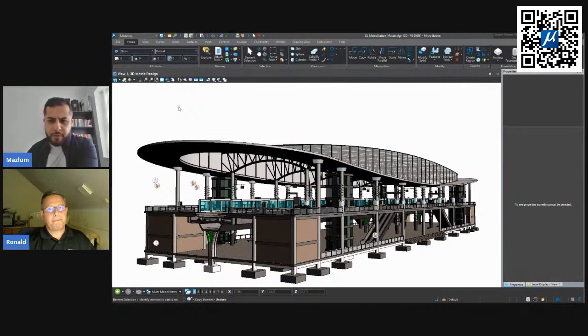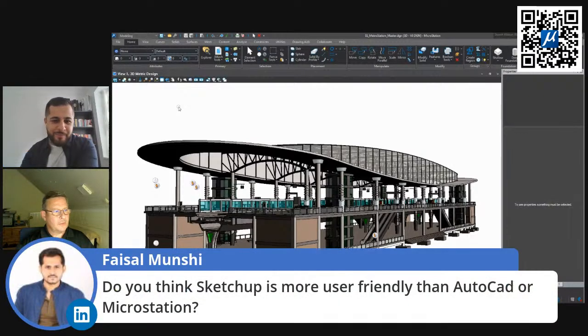We've had a few responses to previous questions. Faisal has asked a bit of a cheeky question: comparing the user friendliness of AutoCAD, MicroStation, and SketchUp.